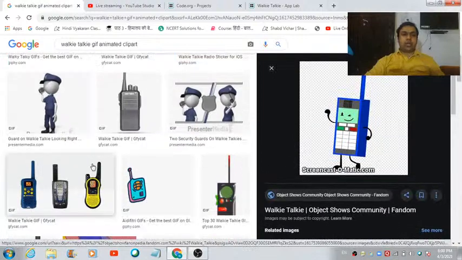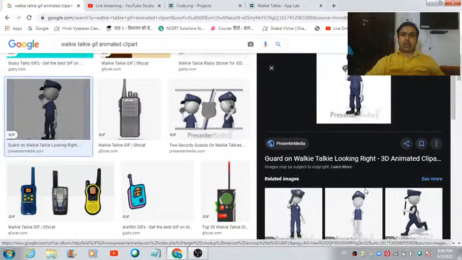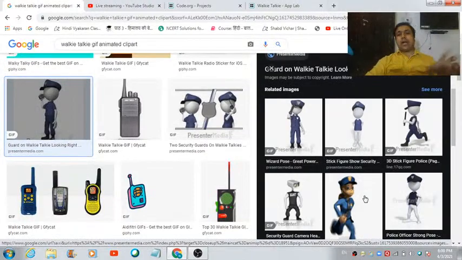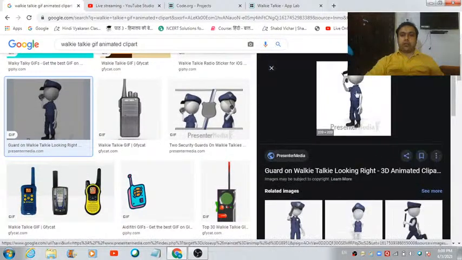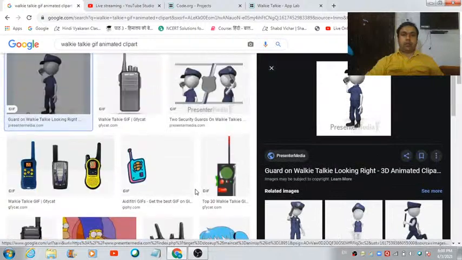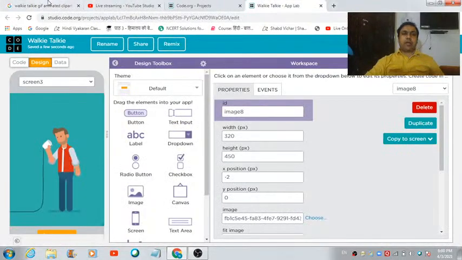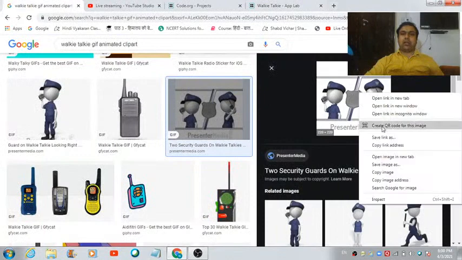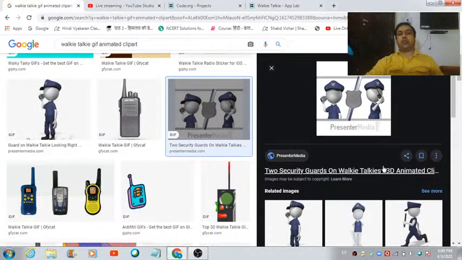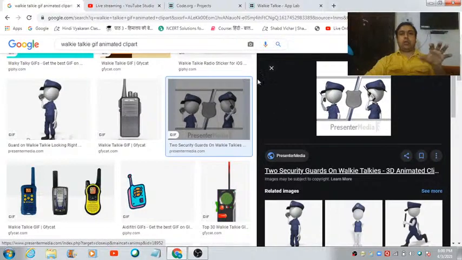Then this is also a very beautiful image. It's totally up to you what image you want to select and how you want your app to look. This is also a very good image you can use. There are two persons in this image who are talking to each other, so if you want, you can go for this one also. You just have to right click on this image and save it with a unique name on your desktop. Once you are done with that, you can make use of the choose option.